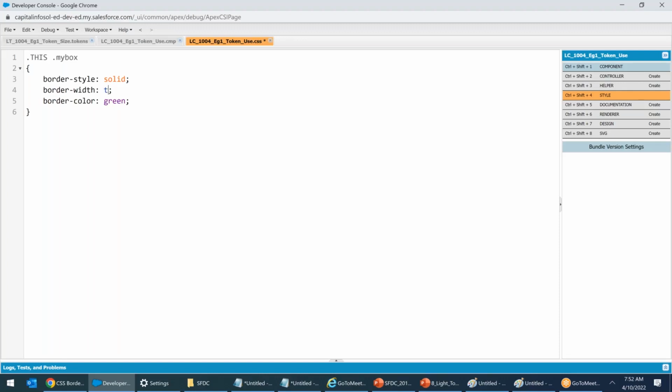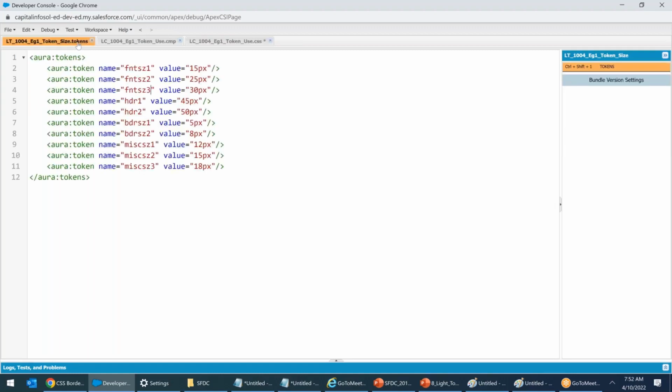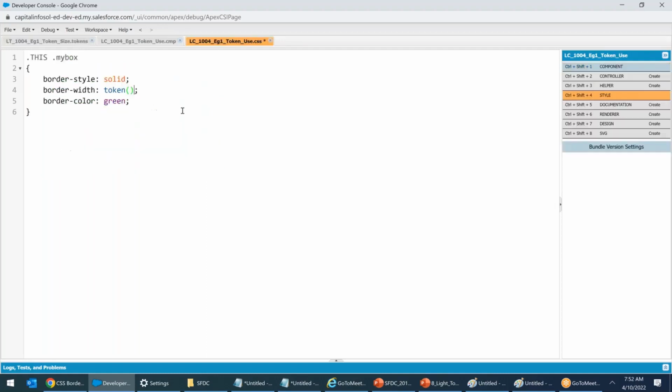So you will not hard code the value there. There you will say token. And what is the token? BRD size 2. This is the token. Token BRD size 2. See, I am not hard coding the value there. I am referring to a token. In the token, the values are being stored. And that token I'm using in my CSS.